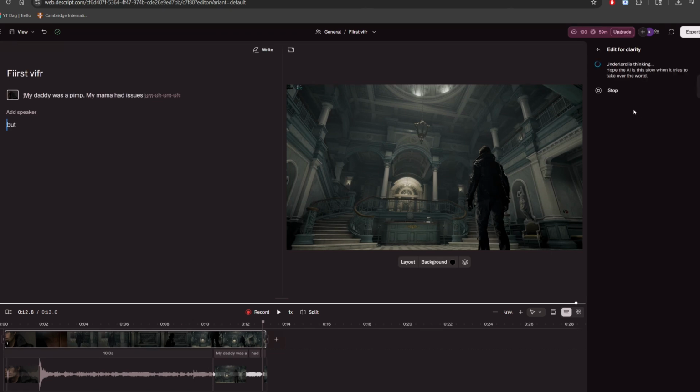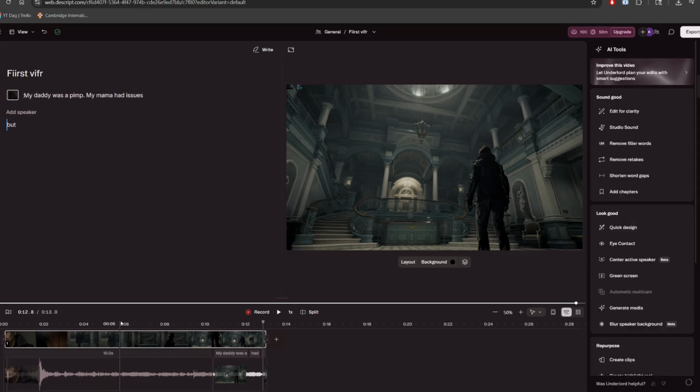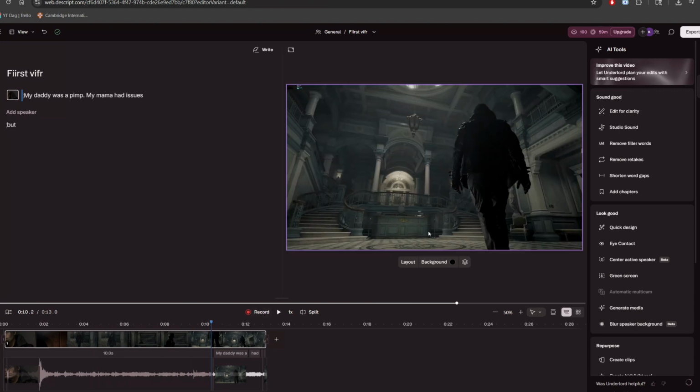After removal, play back your video. You'll notice the pauses where filler words used to be are gone, and your speech sounds cleaner and more professional. And that's it. You've learned how to detect filler words automatically, customize the word list, remove them all at once, or review them individually for more control.